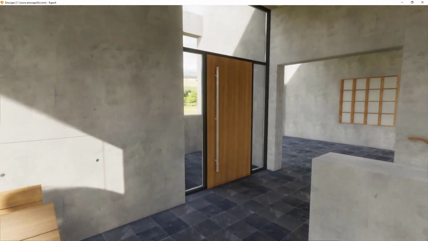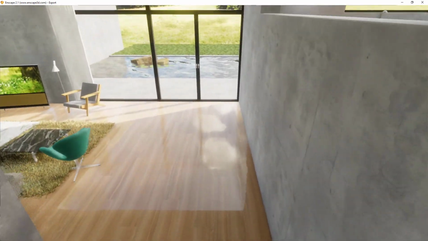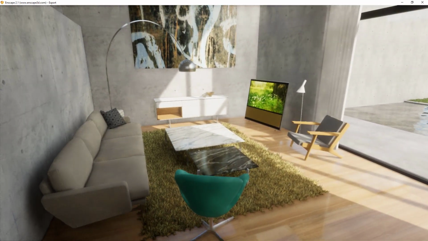There's a lot more to learn about Enscape, but I hope this video is enough to get you started. Now bring your model to life and start exploring.